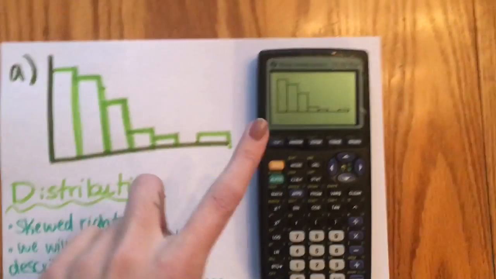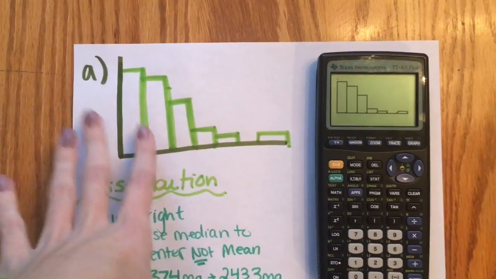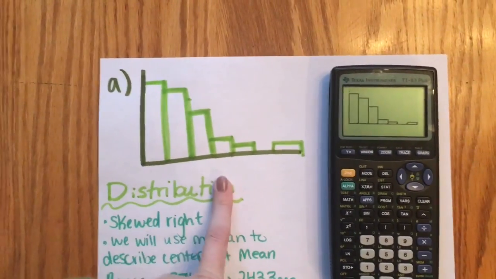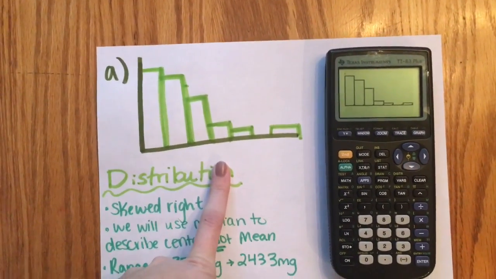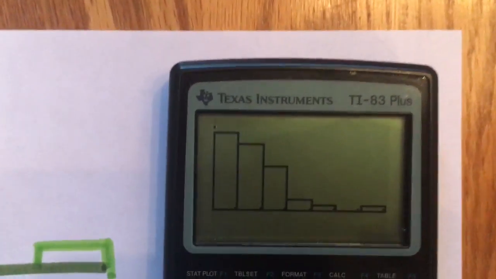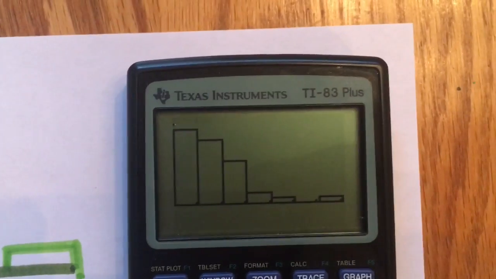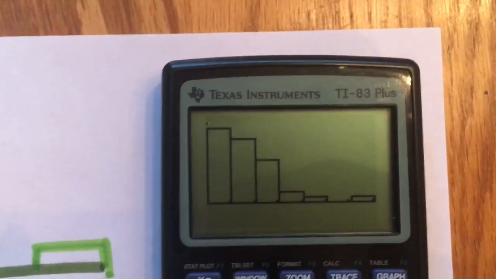So I put it in a histogram. Here it is on the calculator. Here it is on paper. This is kind of not good, so I'll show you this one. I basically just plugged all the data that it gave me into list one and voila.